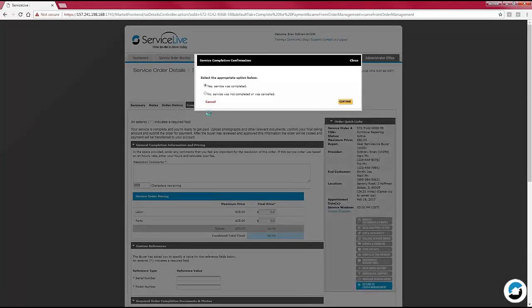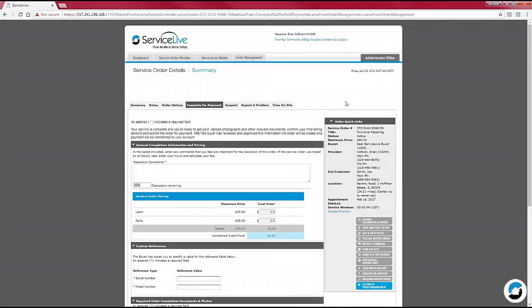You will first need to confirm that the service has been completed in the pop-up that appears. There are a few things you must do to ensure that the order can be closed for a timely payment. You'll update resolution comments, which is a detailed account of what happened while on site.